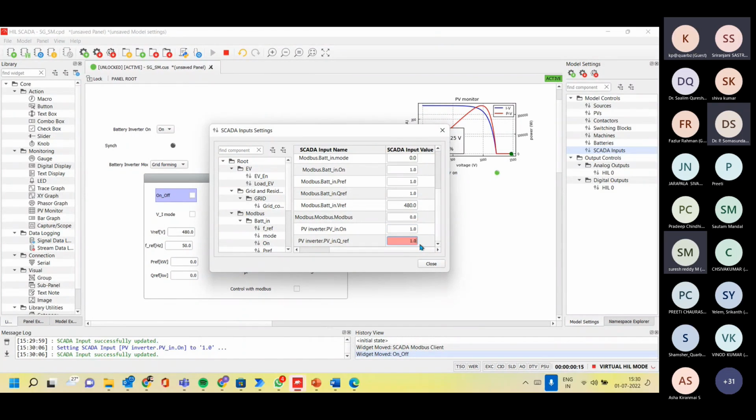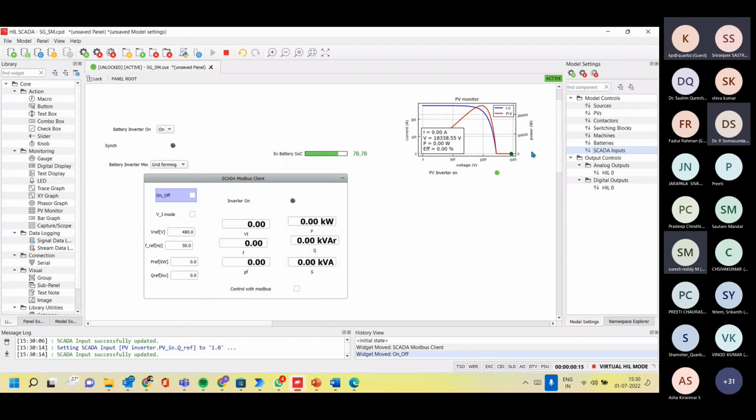But my MPPT is not tracking so well, because I told you that a proper algorithm has not been used here. And the EV battery is draining out as it is in grid forming mode, and when I switch to the grid following mode, it will show some results. This is the synchronization part. When it is connected to real time, you will get much better results, because the battery inverter inputs are again dependent on these SCADA parts.